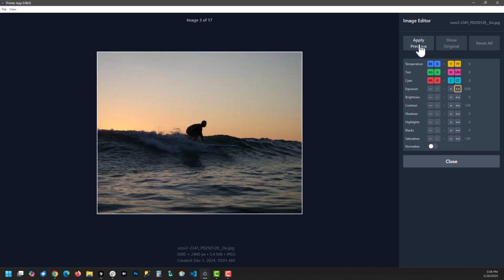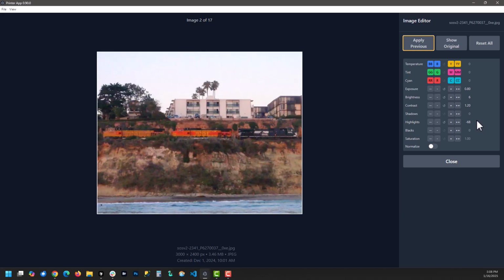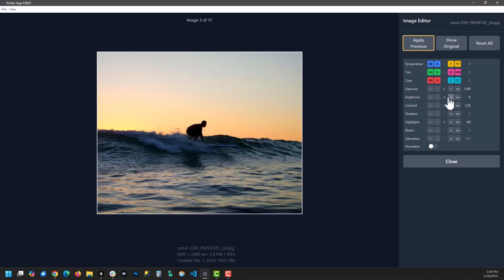If the next image shares the same subject and whatnot, you can click apply previous and it will take whatever you had on the prior one. So if I go back, shift and tab takes you back to the previous one, 0.86, 1.2. It has those by clicking on the apply previous.